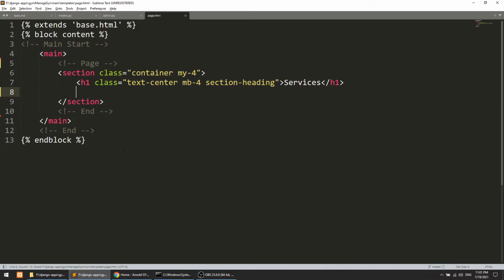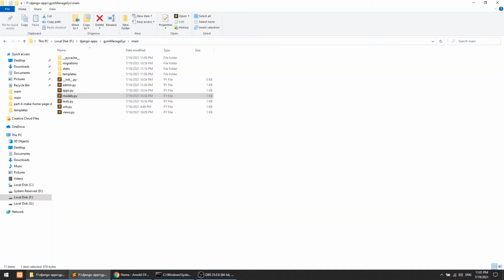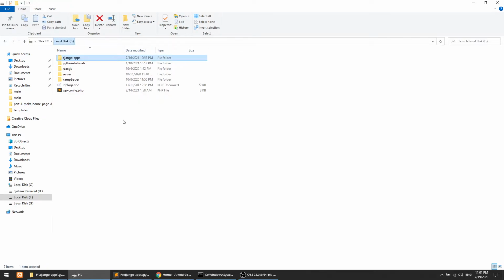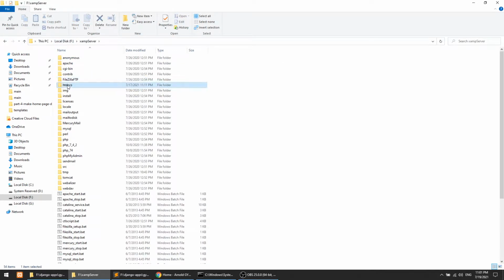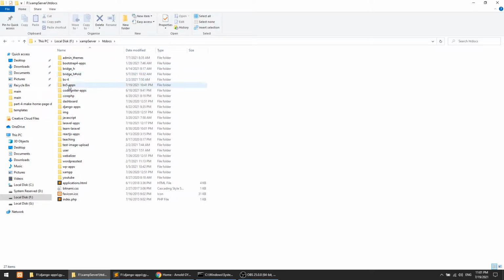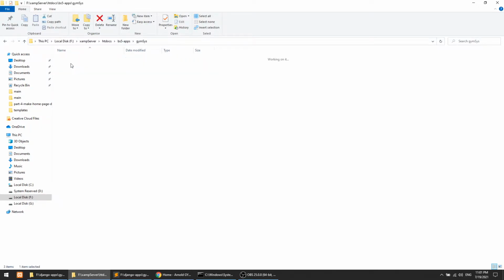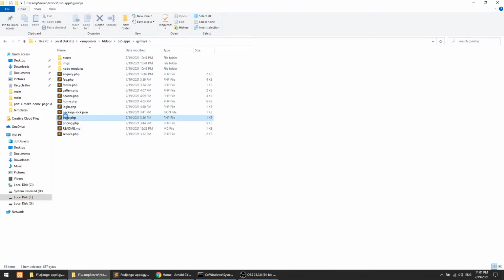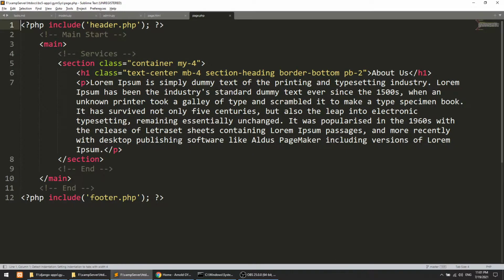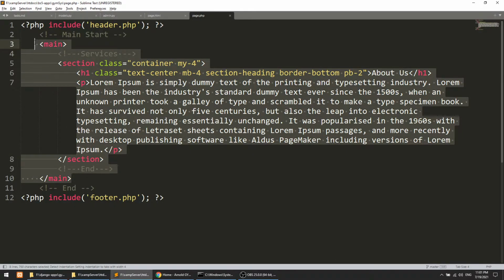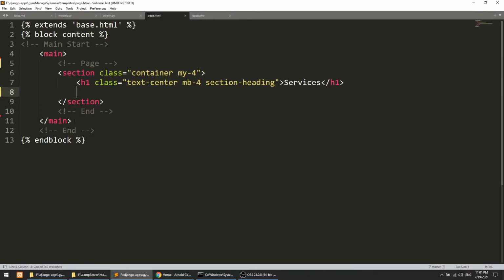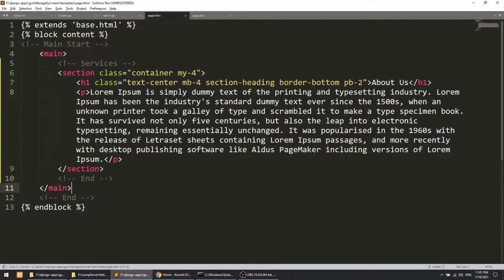Now what we need to do is open my template folder, and in the ps5 apps gym system, I have page.template. I will simply copy this main and paste it here. So all the things I have added, the classes and all the things, will be there.